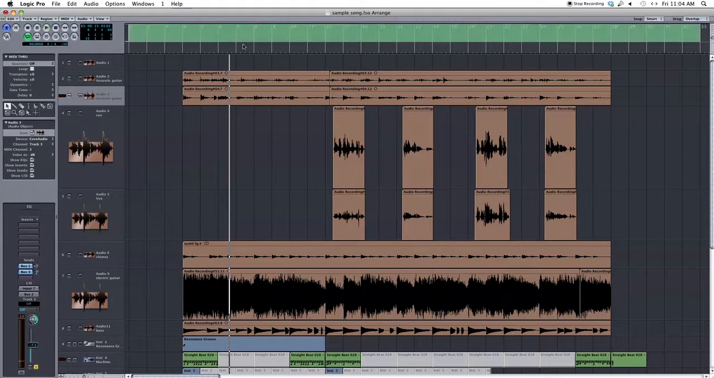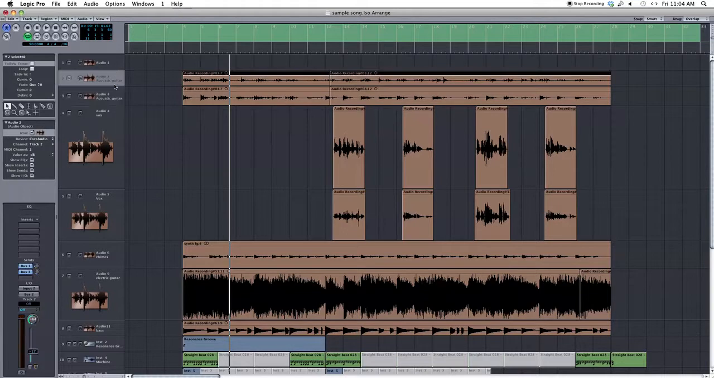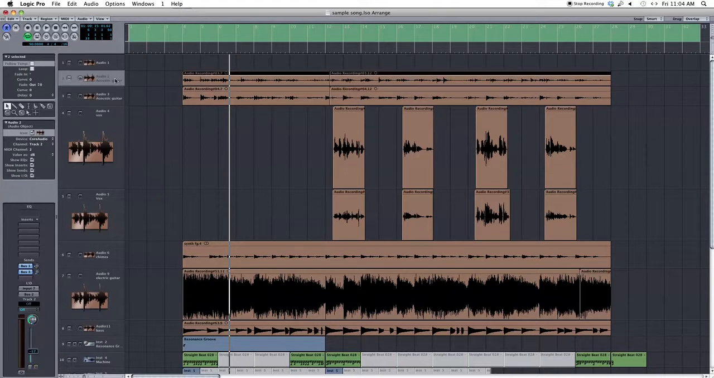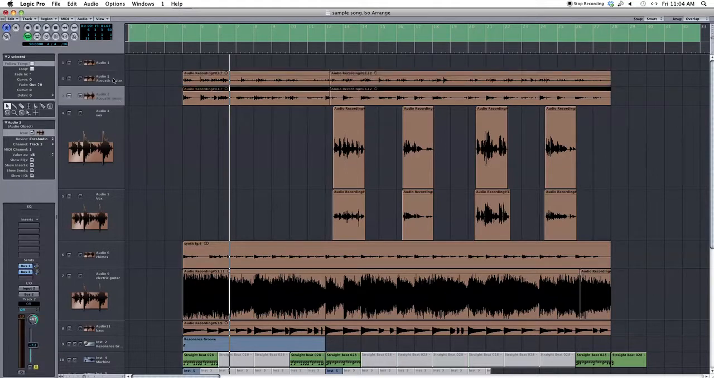Now for a little bit more flexibility, you can go ahead and solo both of these, solo one at a time, bounce them. Or if you have a lot of tracks, sometimes it makes more sense to make a stem and solo both of them and then bounce them. So in this case here I have a lot of tracks and I'm trying to save some time, so I'm going to solo both these recordings as a stereo file.